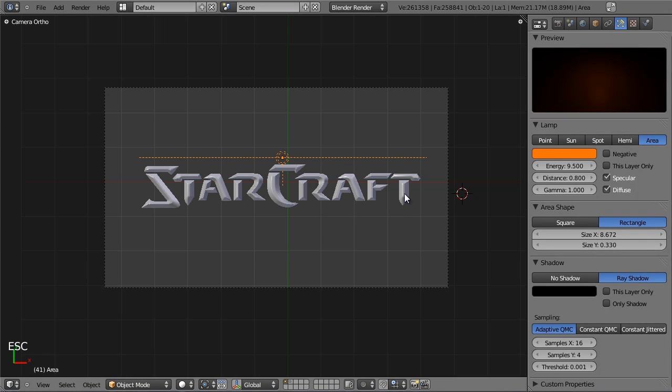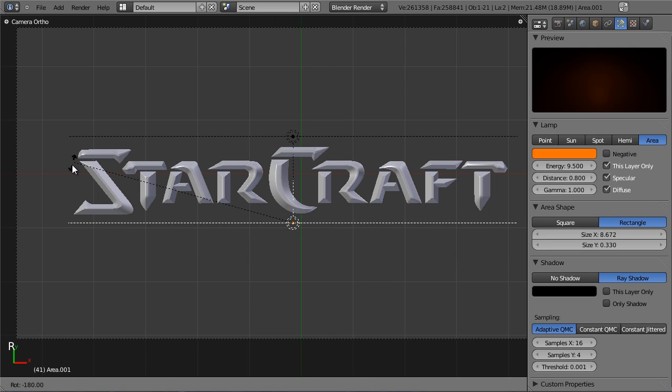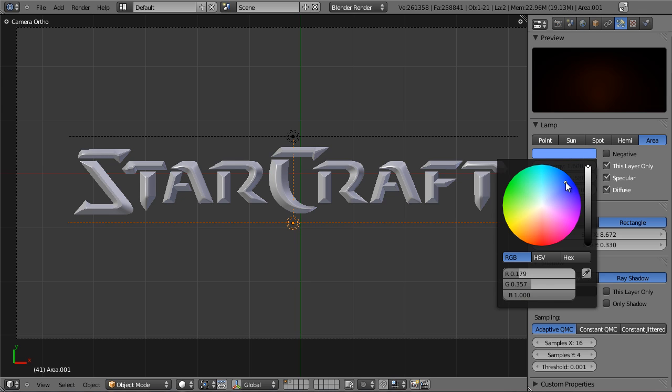What I'm going to do now, one other thing to note is we also need to enable this layer only, because we don't want that lamp to apply to the big numbers, the two big digits in the background. So I'm going to duplicate that lamp now, rotate it by 180 degrees. Now I'm going to increase the distance of it to, let's say, 1.6. We want it to affect more of the text, so it's thrown up a little bit more. And I'm going to turn the energy value down. And I'm going to set it to a light blue color, like a sky blue like that.